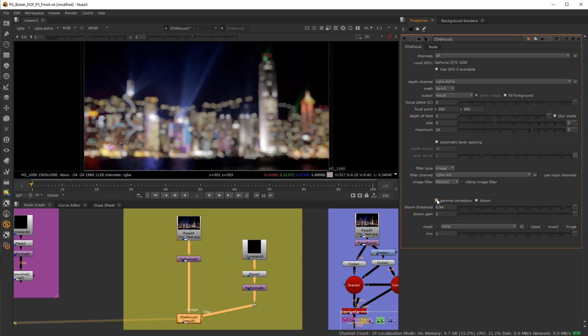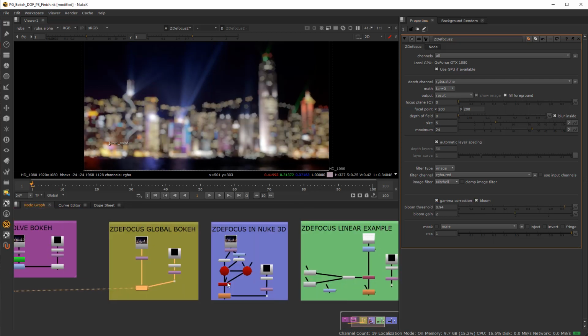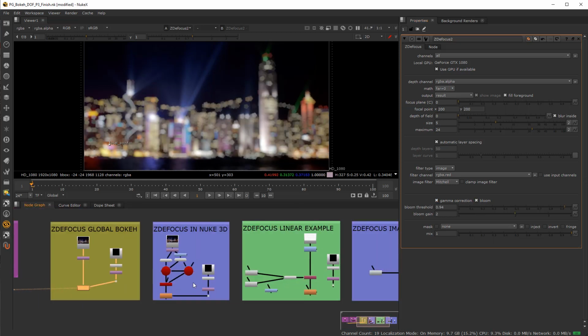And then of course, gamma correct. Gamma correct is, to me, a little bit too much because it's really brightening up everything, and there's really no control for it, which I'm not a big fan of. But anyway, moving on, we're going to get into all of these crazy options as we get into 3D.